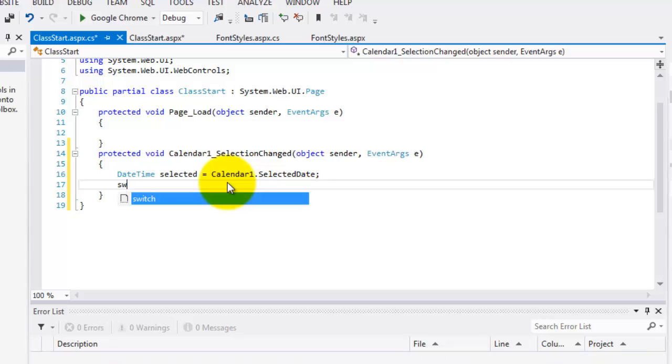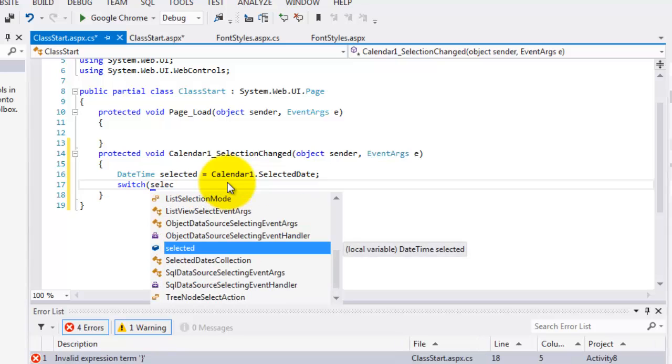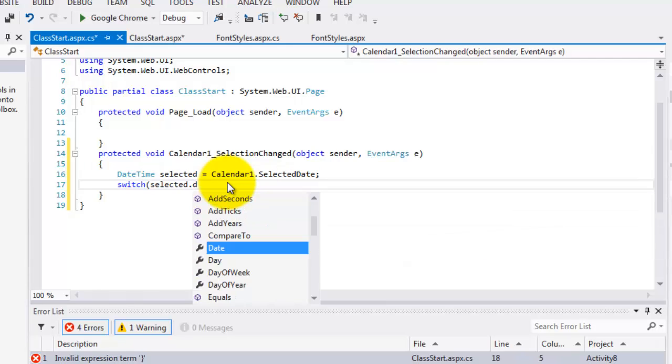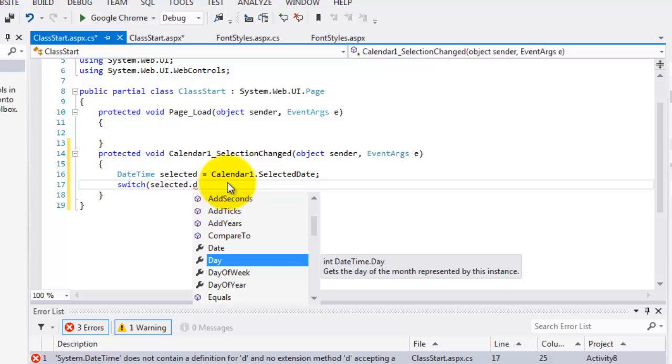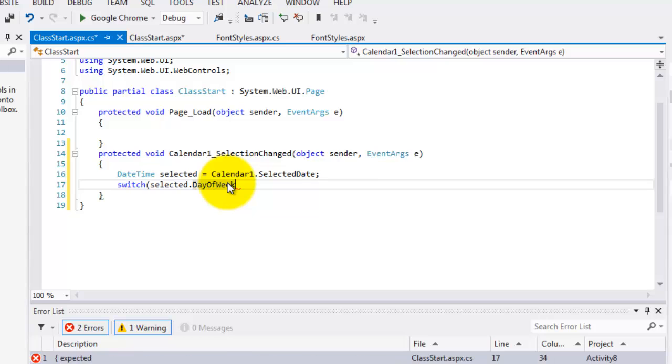We can use the switch statement, switch, and we're going to test this selected day. Not this one, because this would be 1 to 31 depending on the day of the month. The DayOfWeek would mean Saturday, Sunday, Monday, and so on. So that is our value.